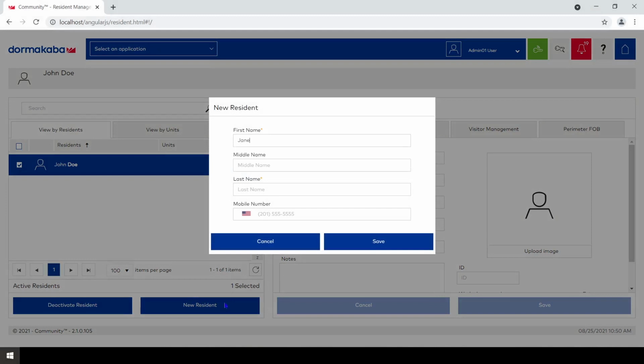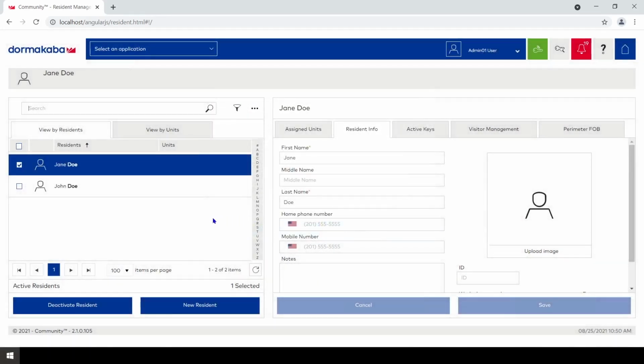We've got John Doe and Jane Doe. So they're added to the software here.